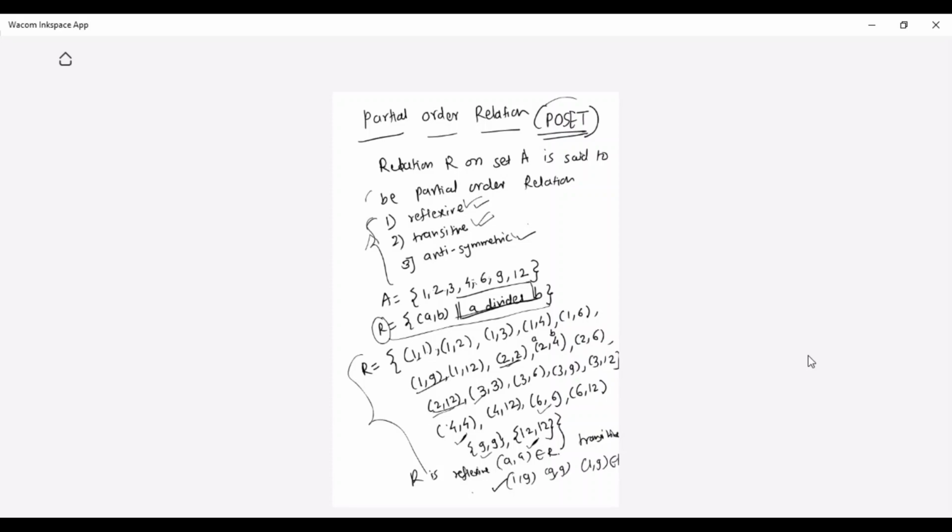Now what about antisymmetry, student? What is the definition of antisymmetry? If I'm having AB, then BA should not be there. And if I'm having AB and BA, then A should be equal to B. Now check it out, 1 to 9, 9 to 1, are we having it? No. 2 4, 4 2, no. 4 12, 12 4, no. But 1 1, 2 2, 3 3, 4 4, the diagonal elements we are having, and that is absolutely okay for the antisymmetric property. So this given relation is reflexive, transitive, as well as antisymmetric.